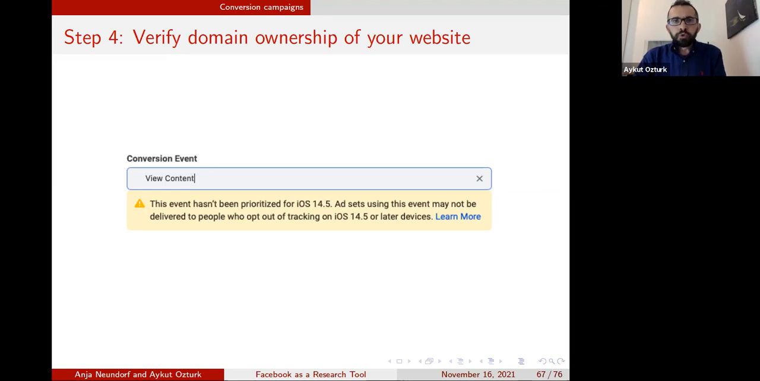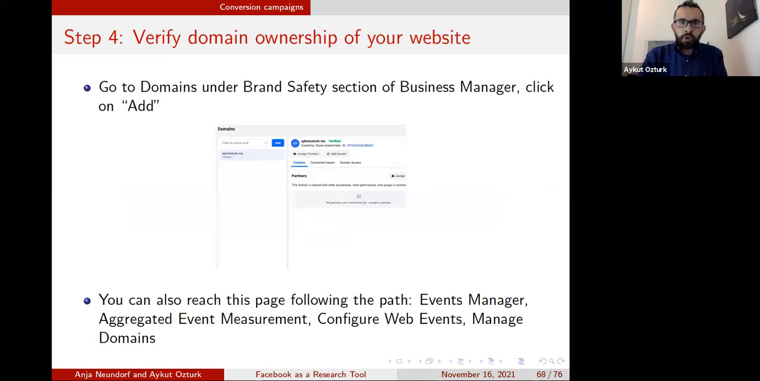First of all, you will need to verify your domain. You'll need to tell Facebook that you own the domain that you are using. In our case, this is again WordPress. For this, you can just go to the Domains section under the Brand Safety section of Business Manager and choose Add. You can also reach this page following the path I have just shown here: Events Manager, Aggregated Event Measurement, Configure Web Events, and Manage Domains.